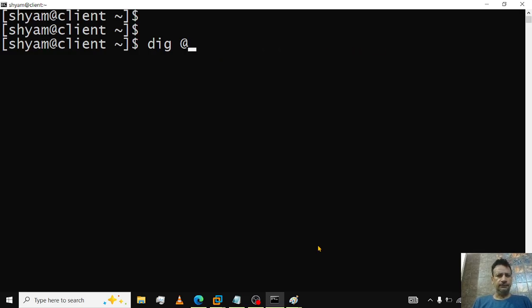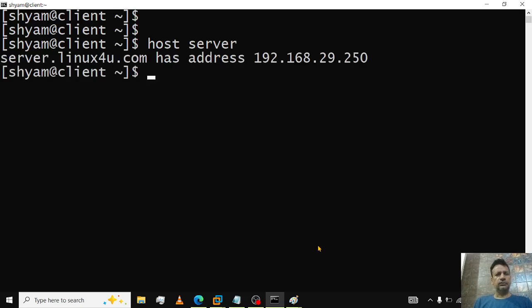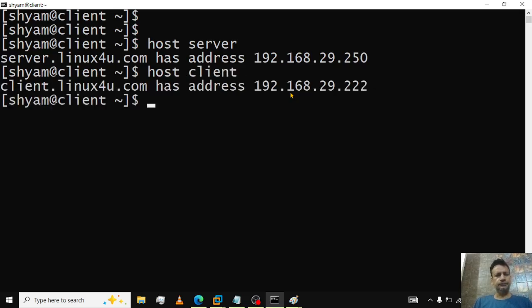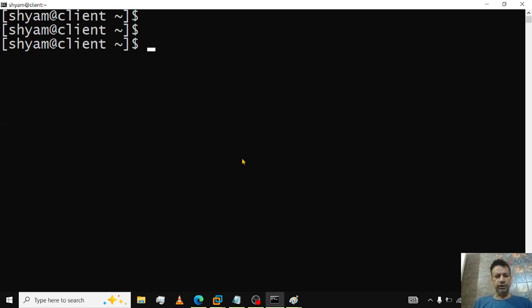Now another test. Now I will use the host command, host server. It is telling you your server's full name and your server IP address. Now I ask for the client. It is telling you your client's full name and your client's IP address. So the host name to IP resolution is working fine with the host command. First I used ping, then dig, and then host.